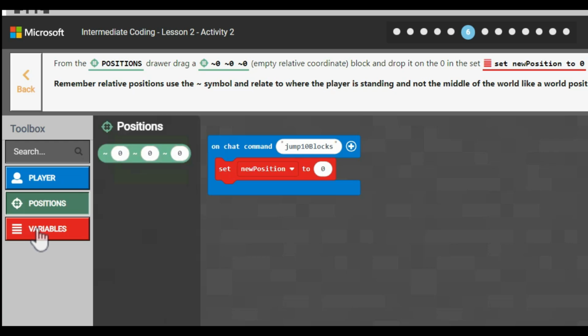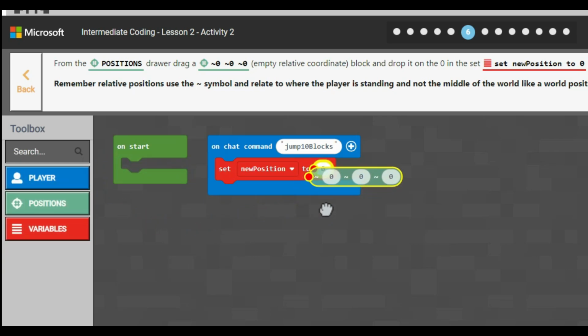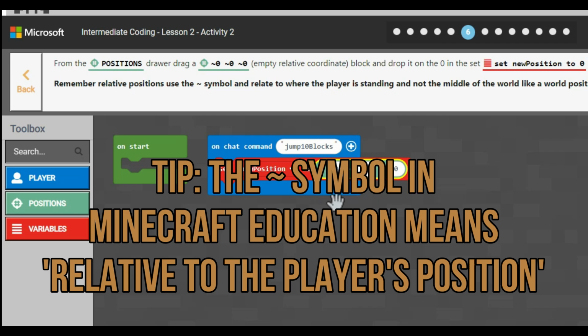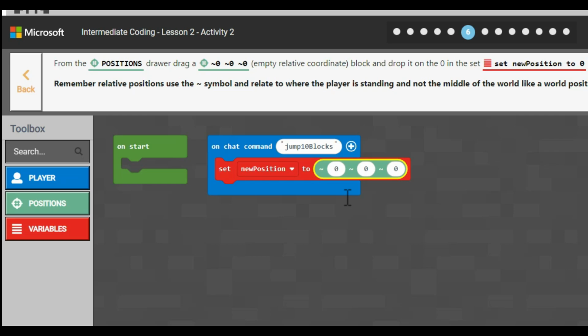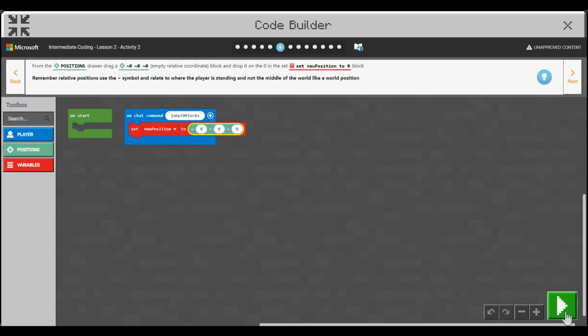All right, now we're going to go to positions, and we're going to drag. There's only one to choose from, but there really are 2 types in the game. There's this one with this little symbol in front of the zeros. What this little symbol means is that this number is relative to the position that we are on. So this means that it is 0 blocks away in the X direction, 0 blocks away in the Y direction, and 0 blocks away in the Z direction from where I happen to be standing as a player.